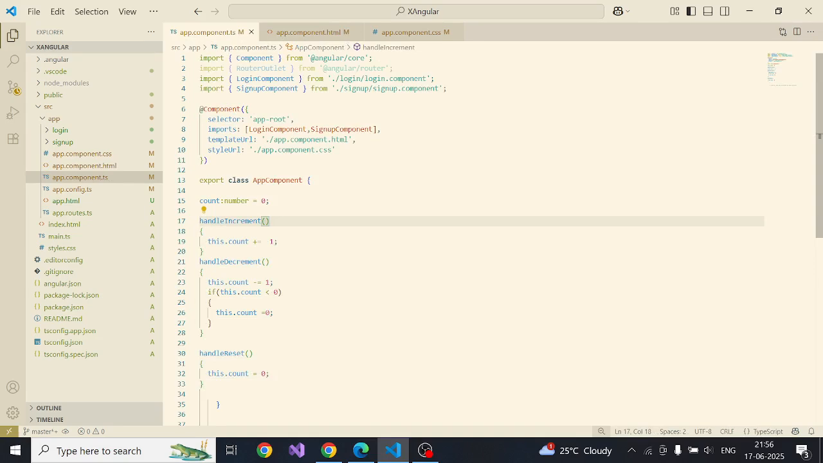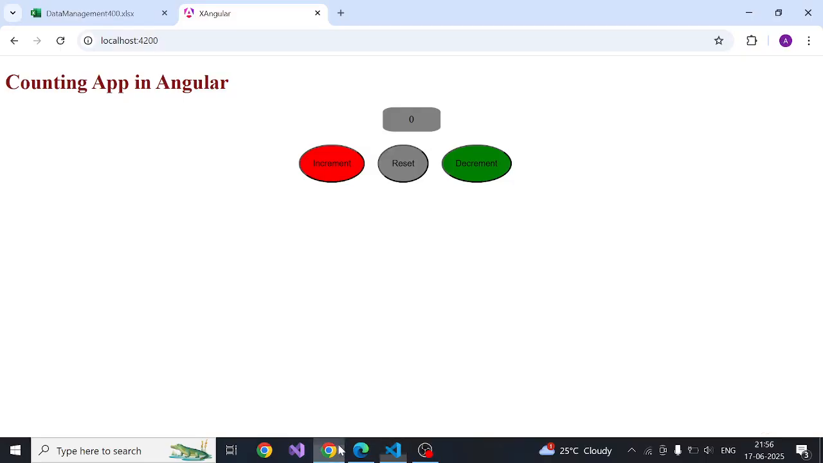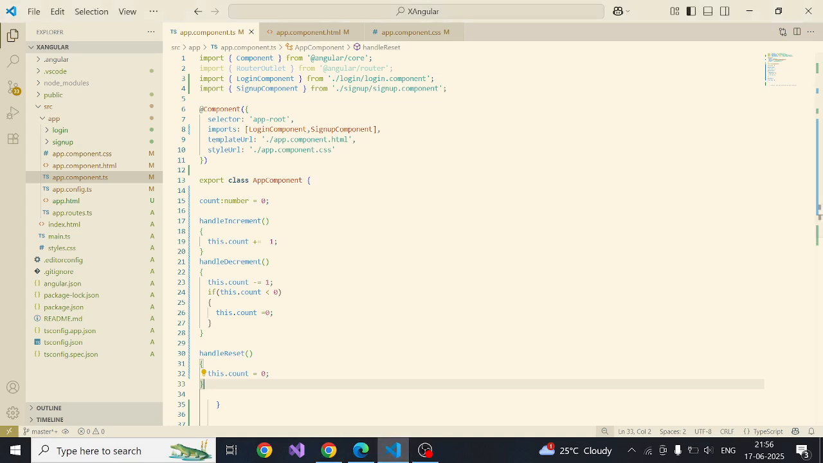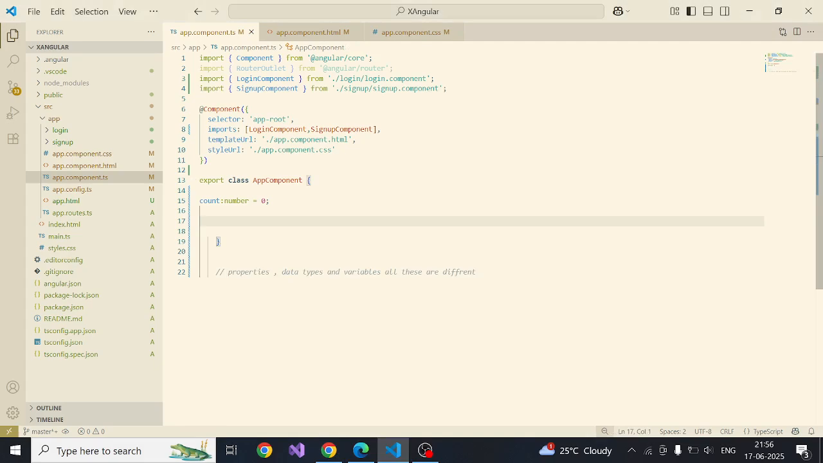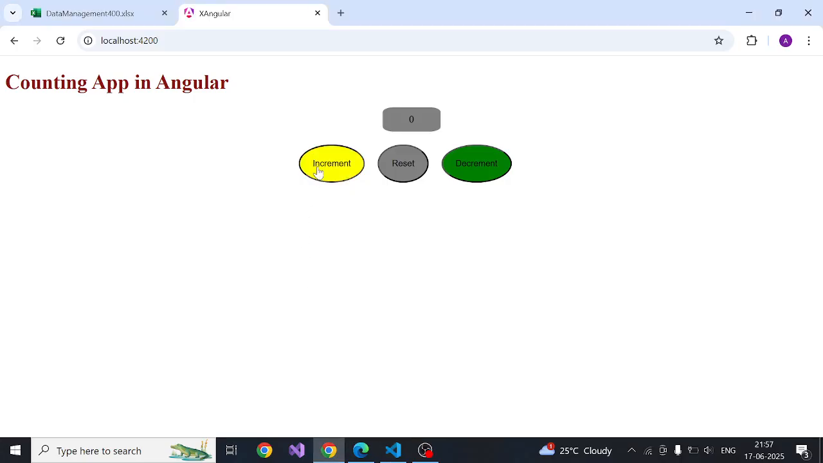Now let us see one thing. Suppose I don't want to use these three functions. I just want to use one function, and in this one function I can handle everything. I don't want to create so much code. What I will do, see, let us delete it. Now it will not work. So it's not working now.